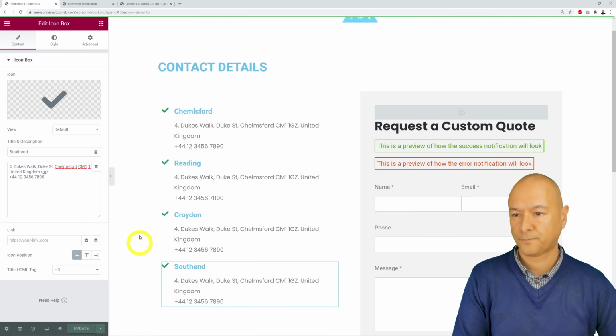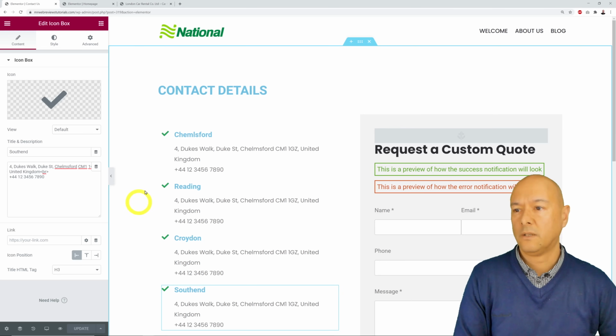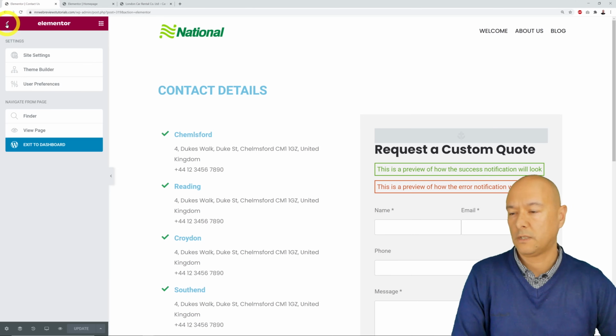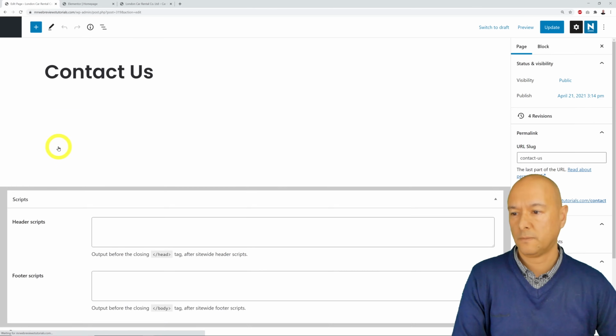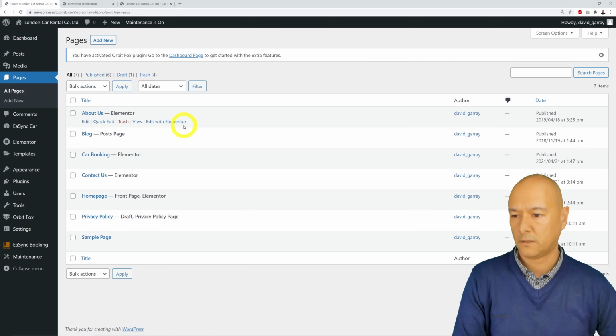So let's save this. And that's it. We're all done with our contact page. Very simple, isn't it? So now let's link that page to the menu section. So exit out of this, exit to dashboard. Next again. There you go.